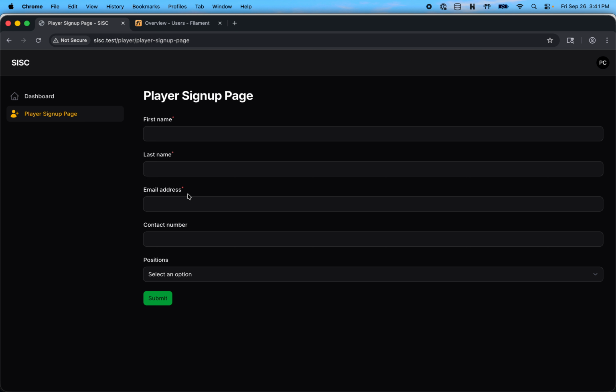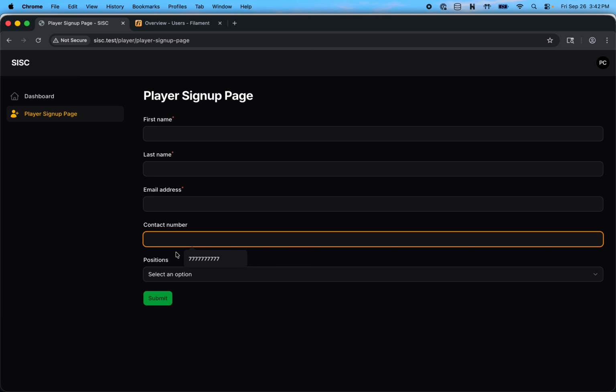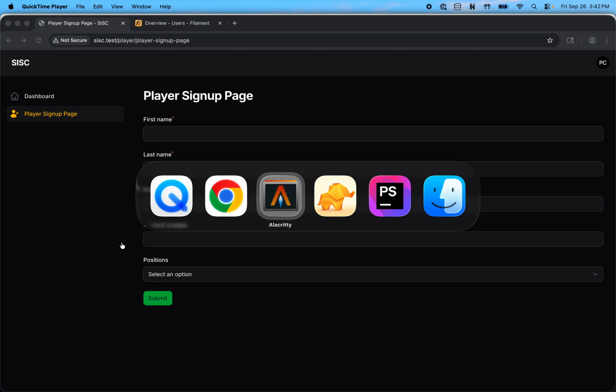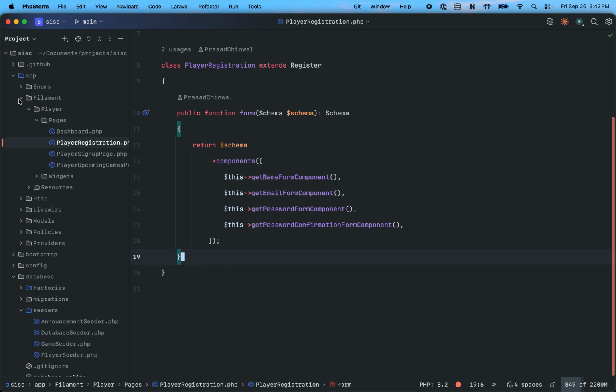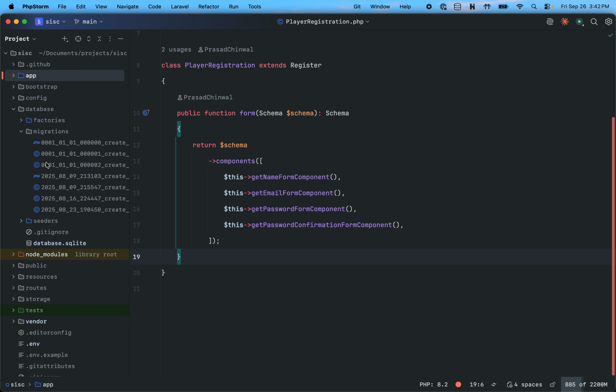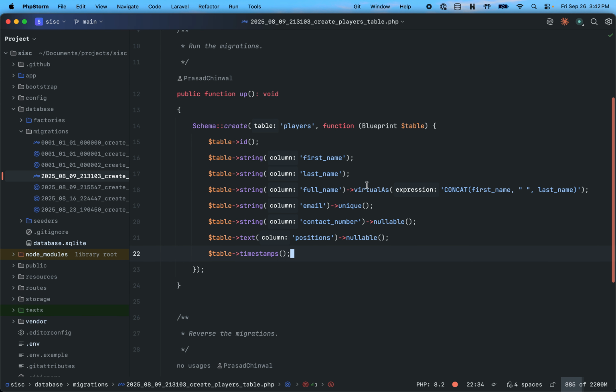But to me, it feels like this is a lot of repetition, because we already have the first name, last name, and email address. The only things that we require are the contact number and the positions. So let's try to link it up with the users table, and then we just need to implement the contact and the positions. Let's see how we can do it. First things first, let's go into our migration players.